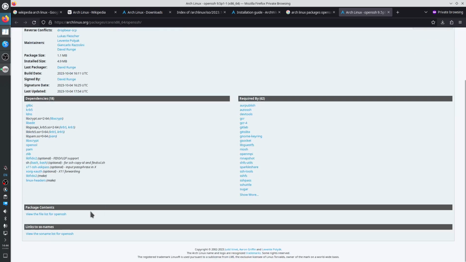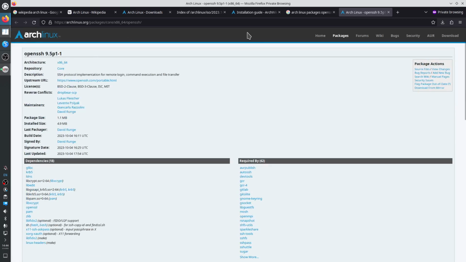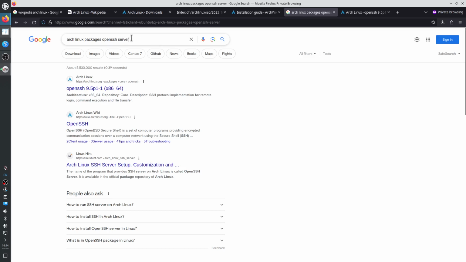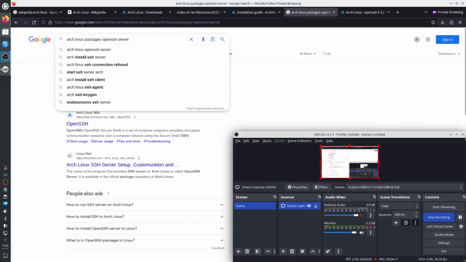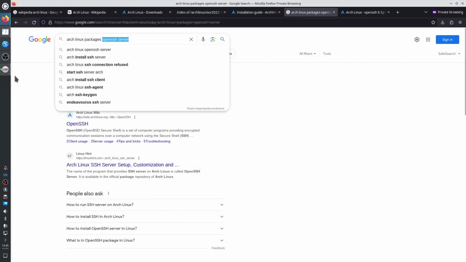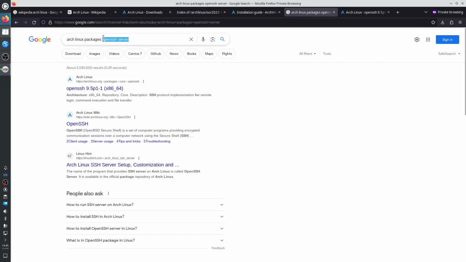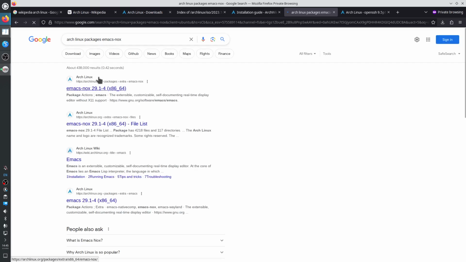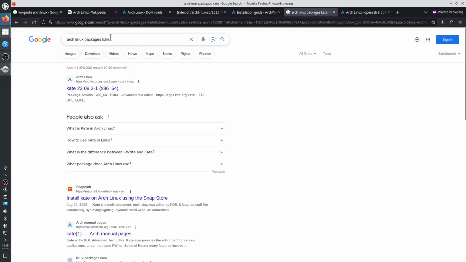okay, package contents should contain /usr/bin/sshd. Okay, so the name is openssh. So let's set that value. Okay, Emacs no X. Okay, Kate. Great, MC.